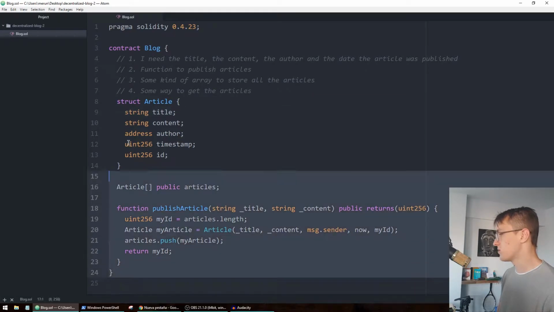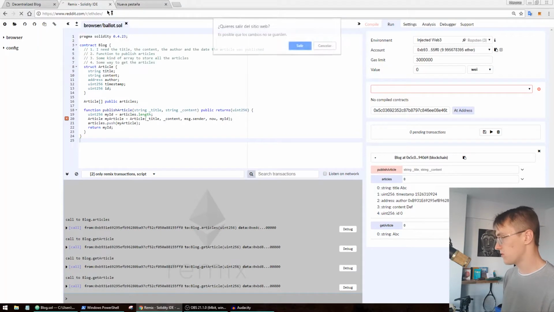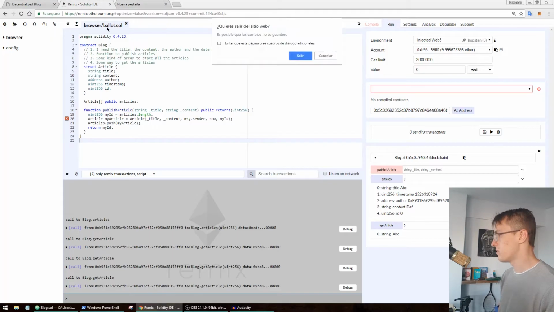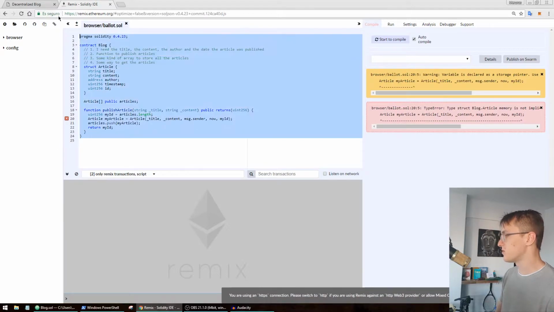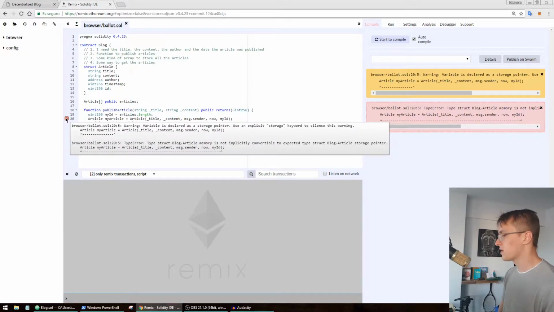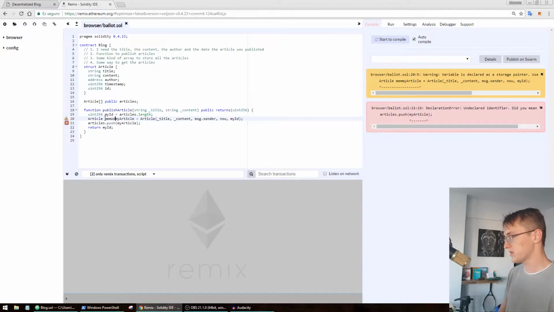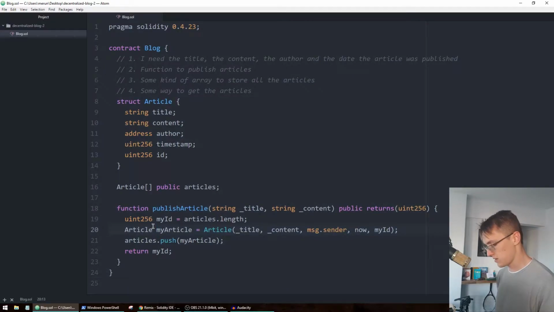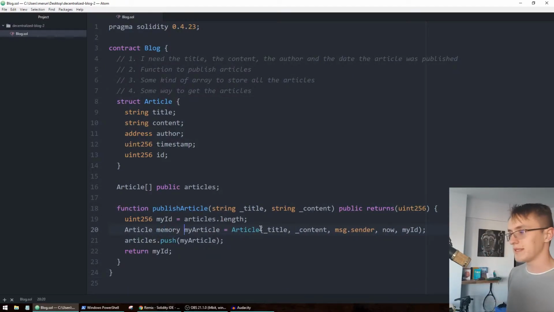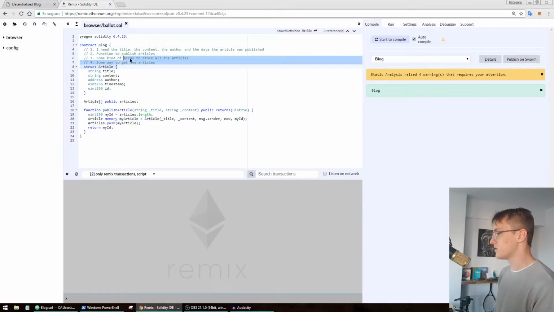Just save this smart contract, copy the code, and go to remix.ethereum.org, and there just paste your code. And here you can see that there is an error. Yes, because when we are creating a struct, we need to define the type of struct. In this case, it's a memory struct when we are instantiating a struct. So just change that. You can use storage, but the best way to do it is to use the memory keyword for each instance of your struct. So we're doing that. We can remove these comments.